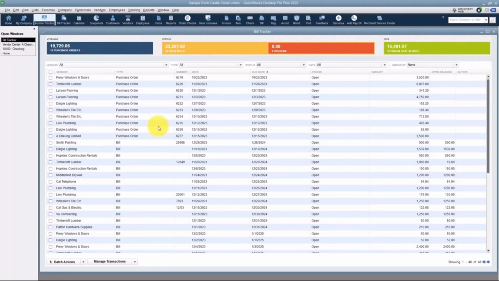Now that you know how to pay your bills, let's go ahead and move over into video number 6, and we're going to look at how to set up credits that your vendor has given you towards a bill.